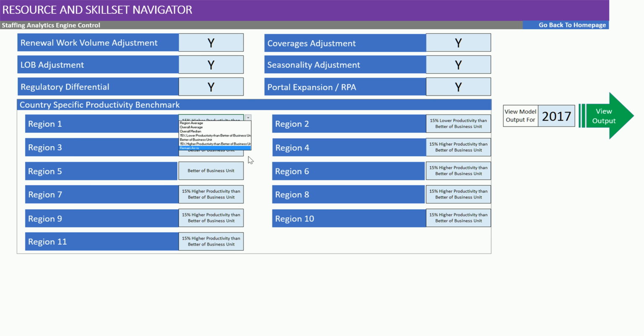The engine control enables this model to generate a range of choices for functional leaders. In Spinnaker's experience, functional leaders typically use this staffing requirement to set up productivity targets, develop budgets, and improve department performance.